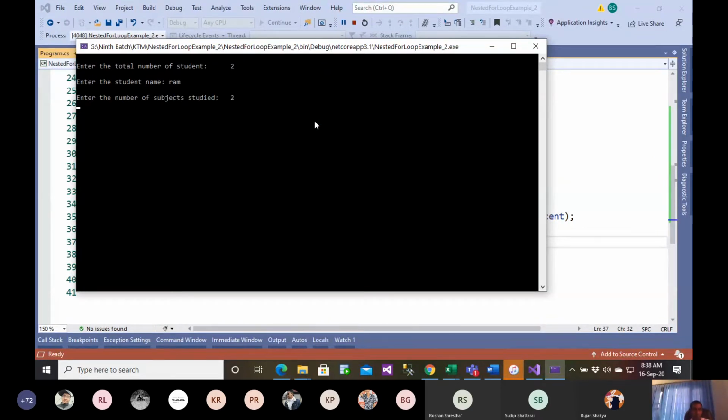And he obtained, let's say 99 marks. Subject name is, let's say, maths. Full mark is 100. Pass mark is 32. Again, there is a student called Sam. Total number of subjects studied is again 2. Subject name, let's say programming. Full mark is 100. Pass mark is 32. And 99 here. Subject name is, let's say, network. Then full mark is again 100. Pass mark is 32. And obtained mark is again 99.